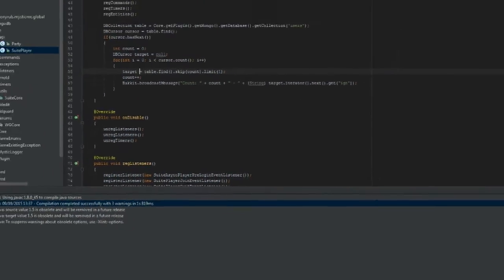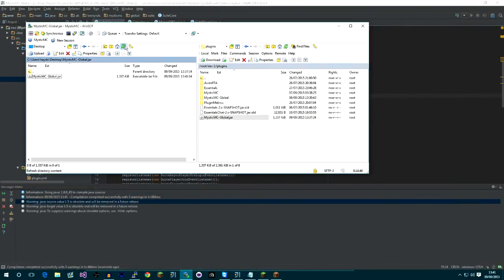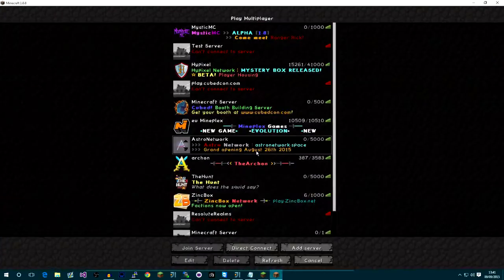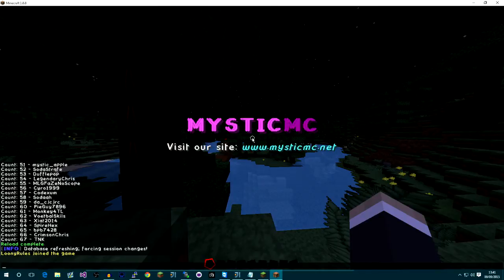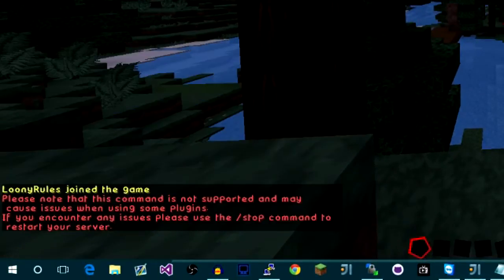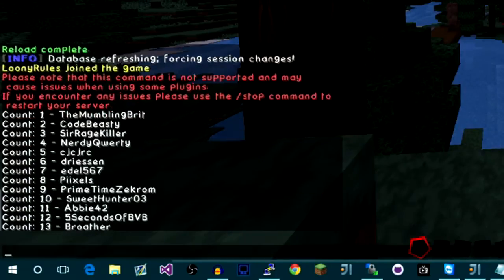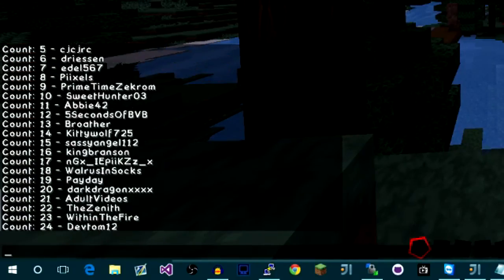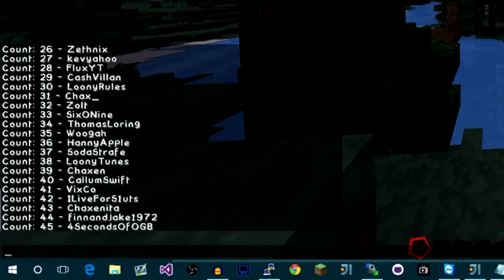So if we went ahead and built this, and I went to upload it to my dev server and actually joined the server, as you can see, I tested it out before. So if I did /reload, it will take a time, and then as you can see, it will come through with all the IGNs that are in our database. Literally, it will go through every single one of them.